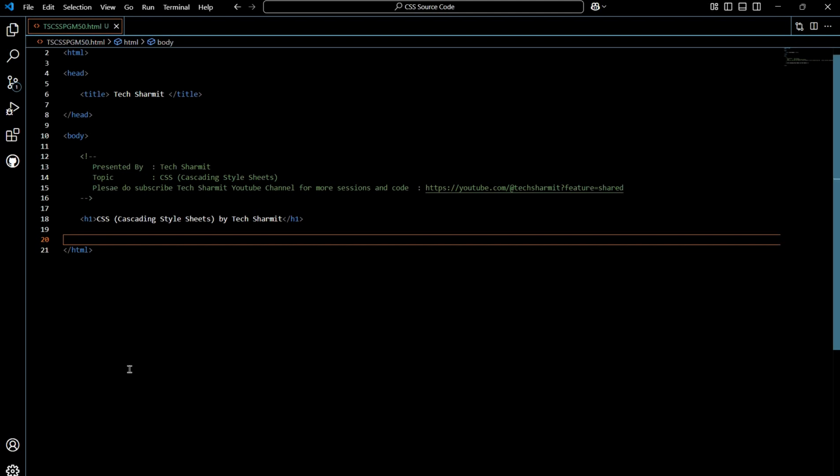In this session, we are going to discuss another very important property for text decoration, that is the Text-Decoration Shorthand Property. So far, we have discussed various types of property that we can use with text decoration. Now, here we will discuss how we can combine all those properties into one single property, that is text decoration itself.